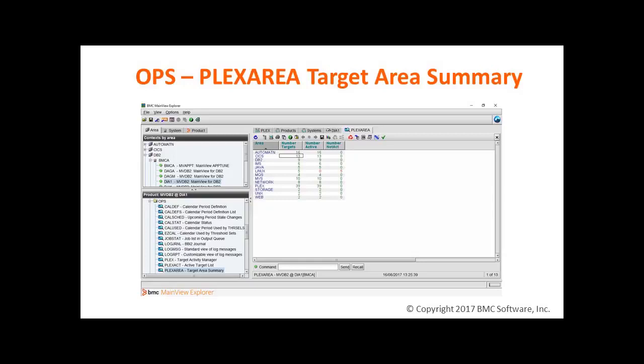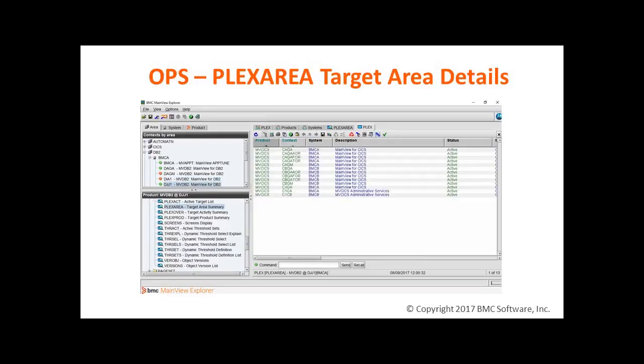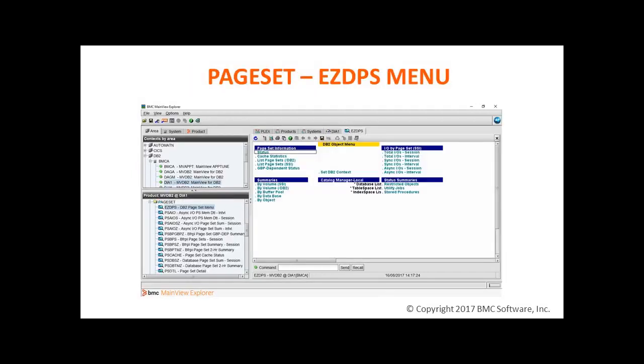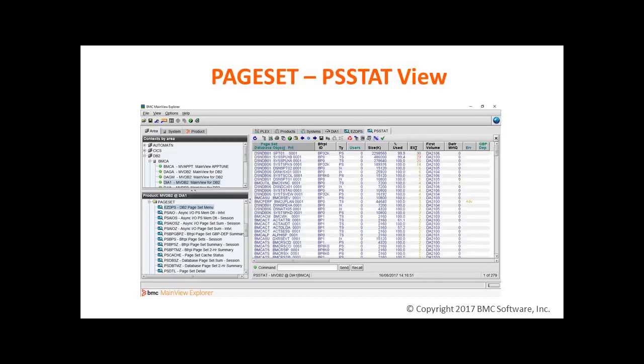Clicking on Kicks, Number of Targets, you'll see details about the connections with MainView for Kicks. Here we have MainView for Kicks connections details after expanding the target area summary. Expanding page set Easy DPS menu, click twice on status of page set information. The PS stat view shows us general information about all page sets at once.